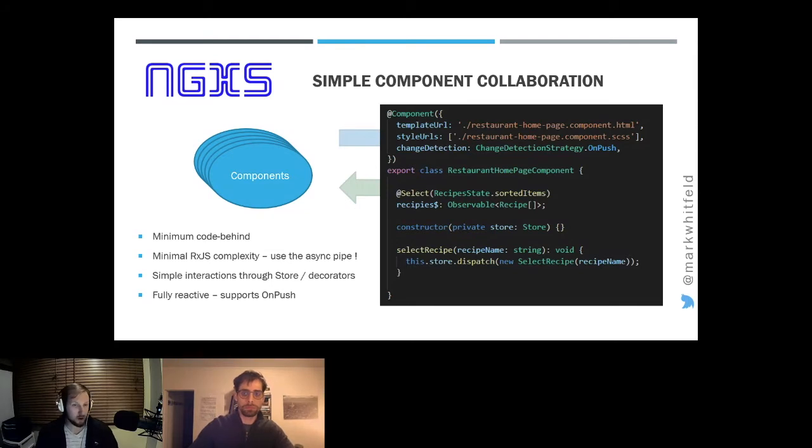And so it's fully reactive. It supports OnPush. You can use async pipe, all of those great things when it comes to performant Angular applications. And there's also minimal RxJS complexity. We get our observable here and we carry on with life. We don't have to combine observables and do all that craziness. We can just do that within our selectors and then just get a simple stream of values. Cool. So those are the 4 pieces of NGXS, a very quick introduction to NGXS. I hope that made sense.